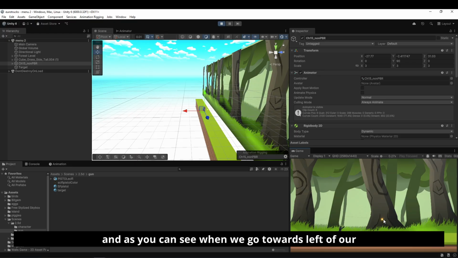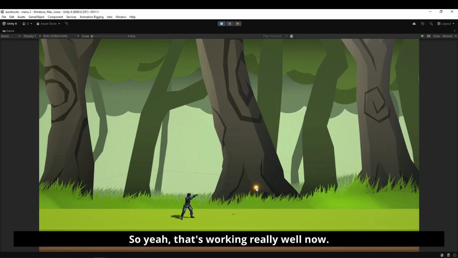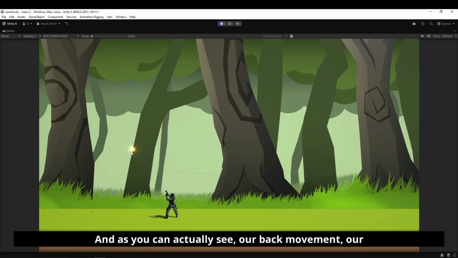And as you can see, when we go towards the left, our character flips. So yeah, that's working really well now. And as you can actually see, our back movement, our pistol back movement, also starts working here.